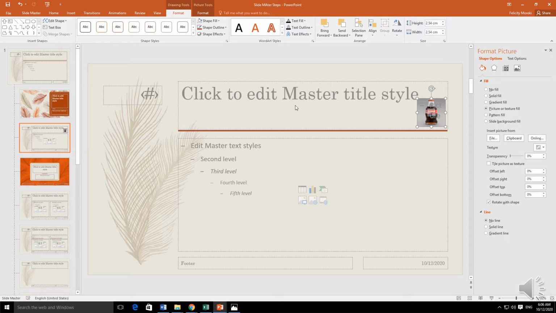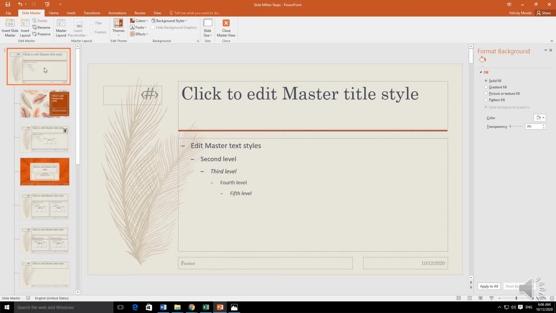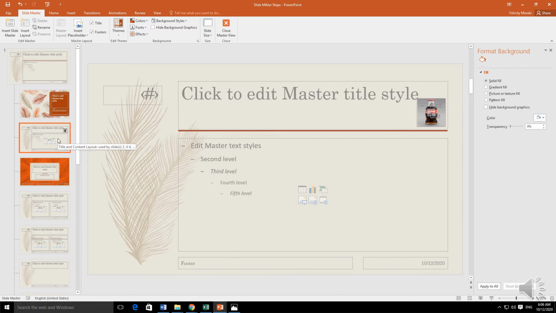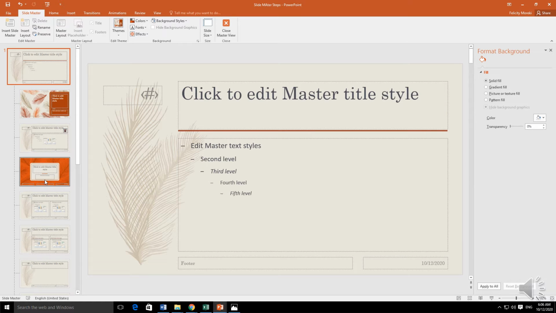Now as you can notice, if you are really on the master at the title, you see this Coca-Cola bottle was added on the second slide, which is the Title and Content slide. So the Coca-Cola bottle will only appear on this slide unless we add the Coca-Cola bottle onto the main slide. Now your title, your main slide, that is your master slide.